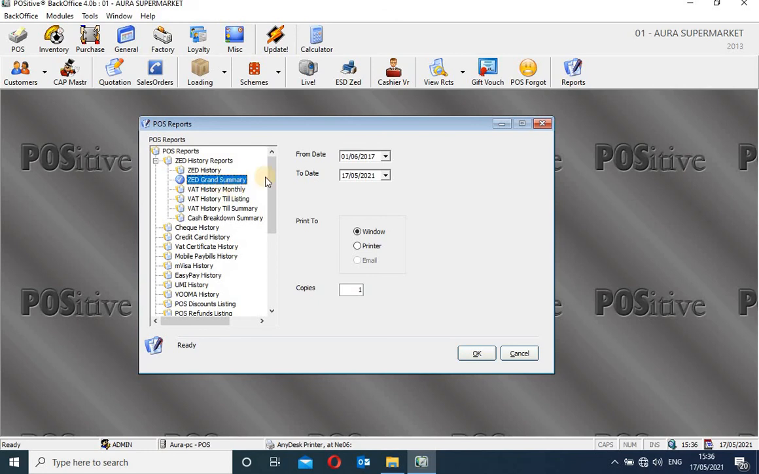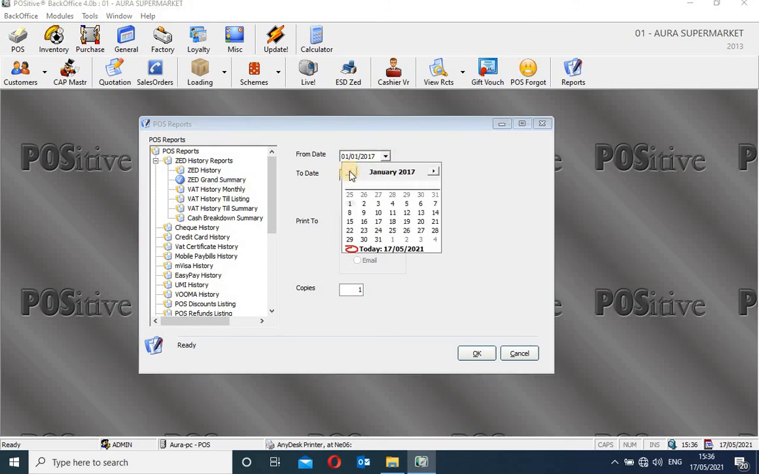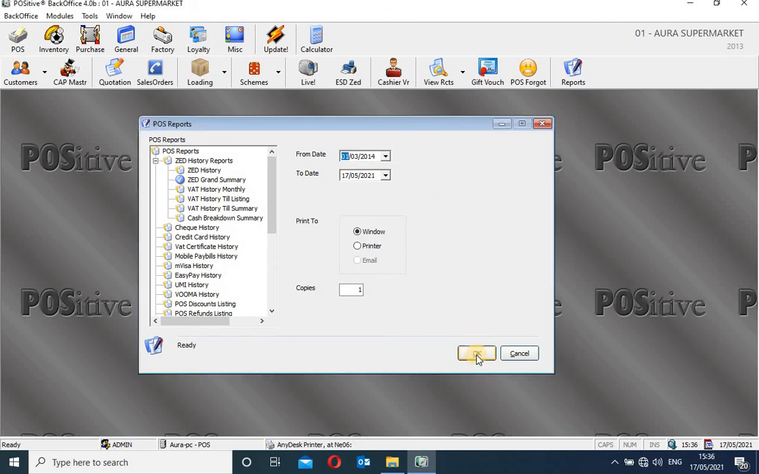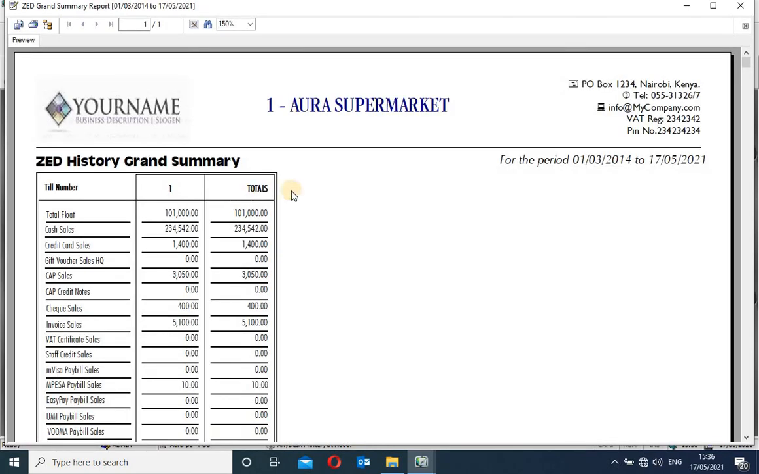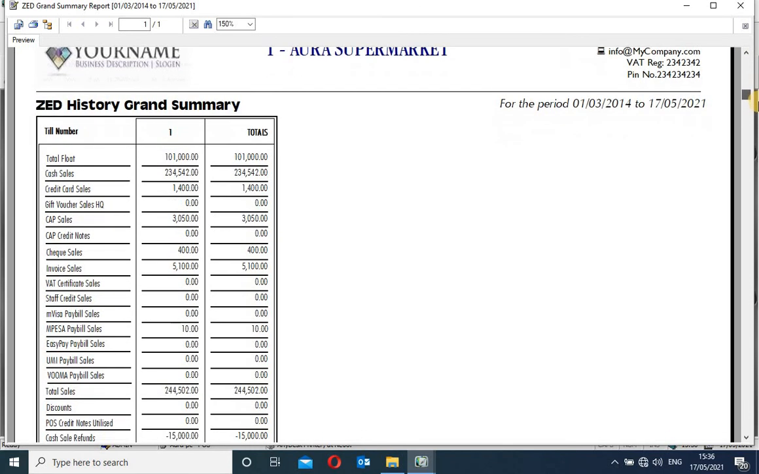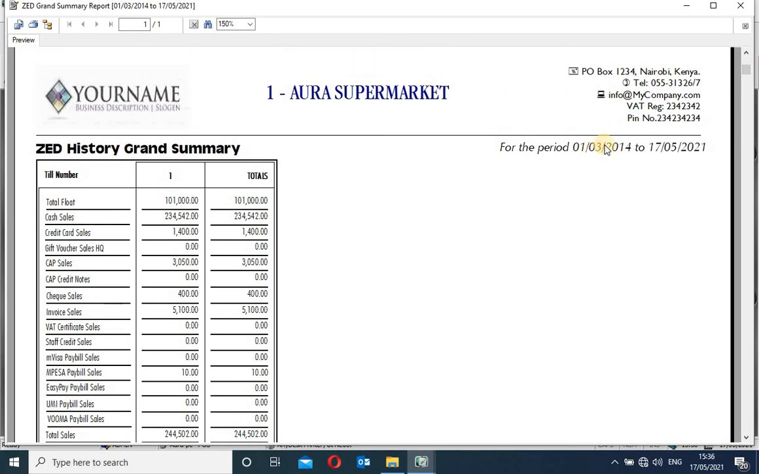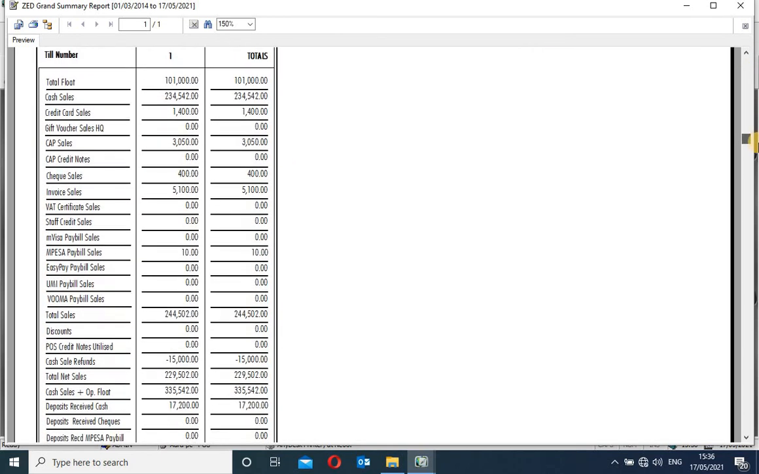And then we have this Z grand summary of all the Z reports. You can select the date from which date to whatever date. Let me use this. Maybe I may get the Z summary. Let me go all the way to 2014, the month is May. So let's see the grand summary. So this is the grand summary of the Z report, for the period from 1st March 2014 to 17th May 2021. So this is the grand summary of the entire Z reports that were received then.